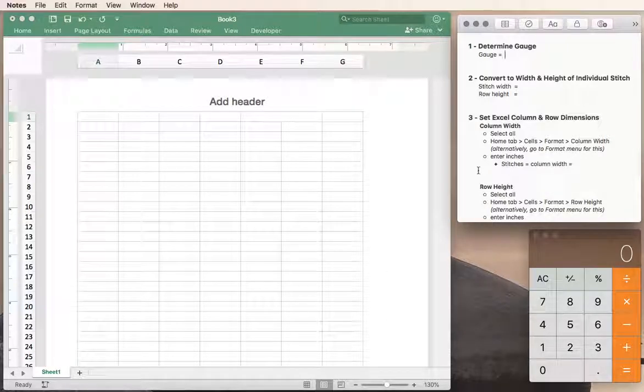Hi. When I'm creating a chart for a knit design project, I typically like to work on graph paper that's roughly the same gauge as my project. So I use Microsoft Excel, and this is how I set up my sheets so that I can get graph paper at pretty much any gauge that I need.